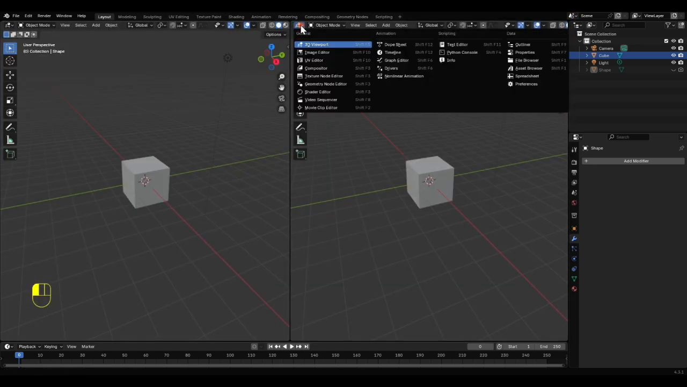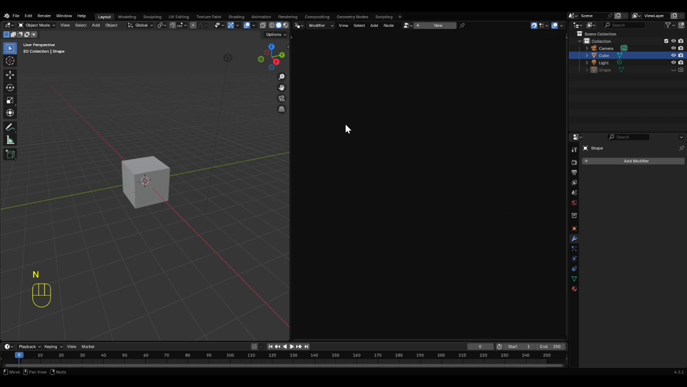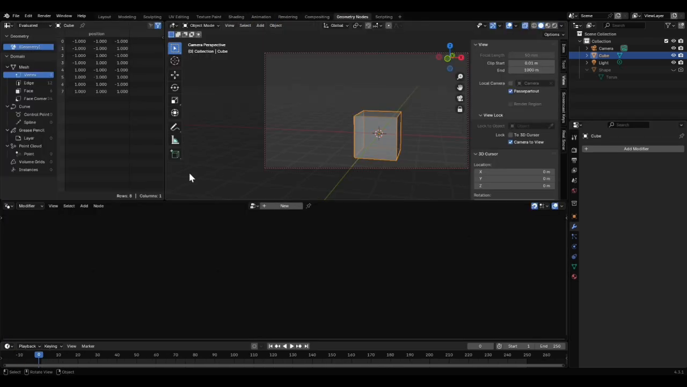I usually open a geometry nodes editor in the default layout workspace, but for now, we will go into the geometry nodes dedicated workspace. In this workspace, you'll see the 3D viewport here, and the geometry nodes editor here, as well as the spreadsheet, which contains a lot of useful information you may need as you're setting up various parts of your nodes. For example, we can see that our cube has 8 vertices, 12 edges, and 6 faces. We can also see the position for each of the vertices here.